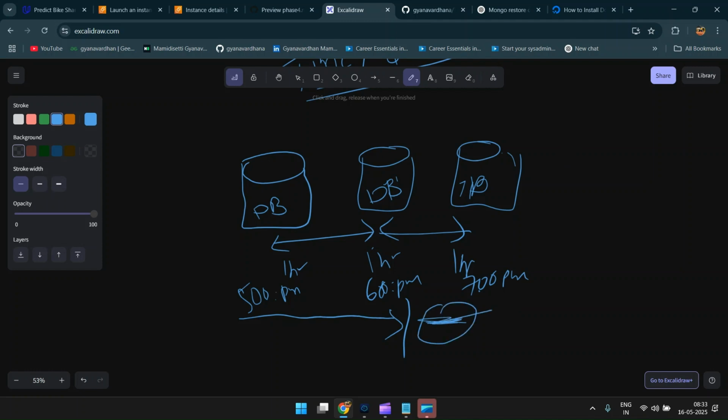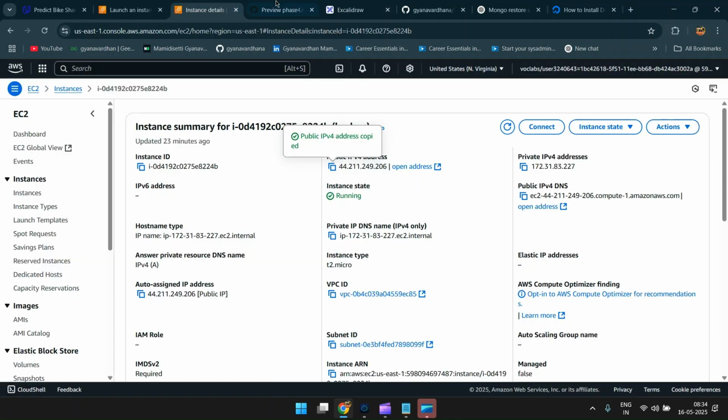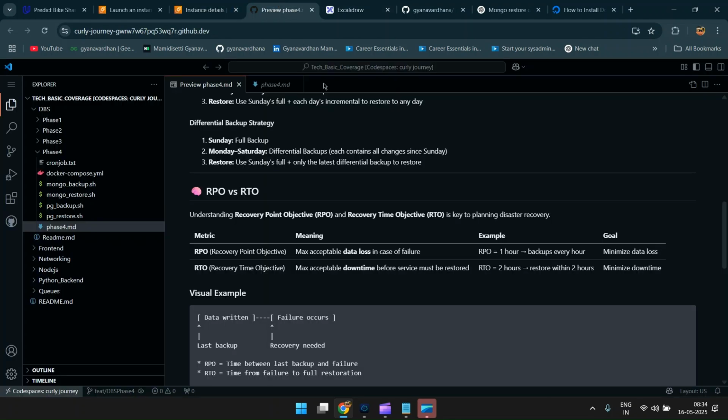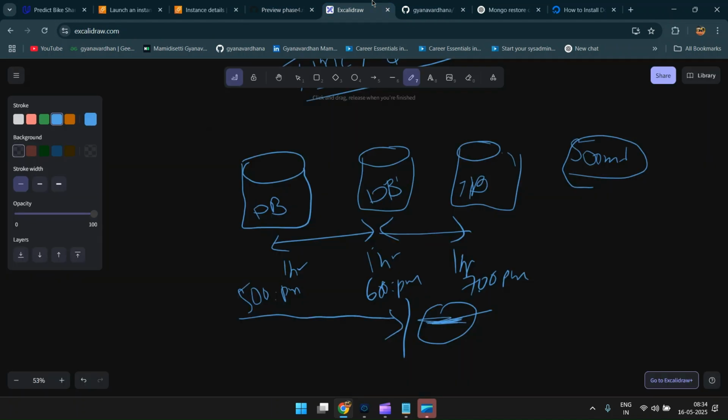So let us say we are getting 500 MB every 1 hour. So this is the maximum data loss which we can accept, right? So that is one thing about the RPO. Next comes the RTO, the max acceptable downtime before the service must be restored, right? So let us say our DB is crashed here, and we have restoration up until here, and we have this 1 hour of data not restored.